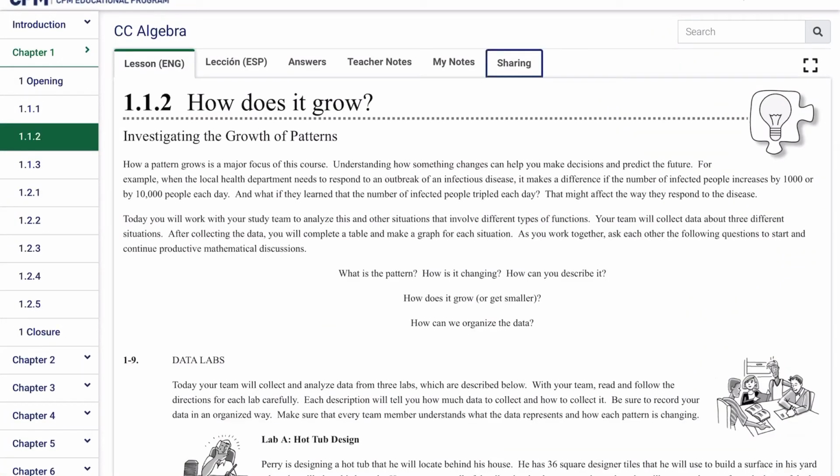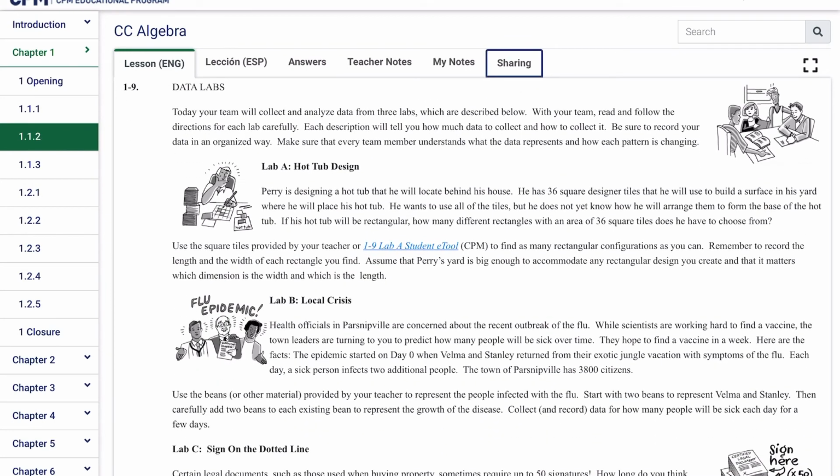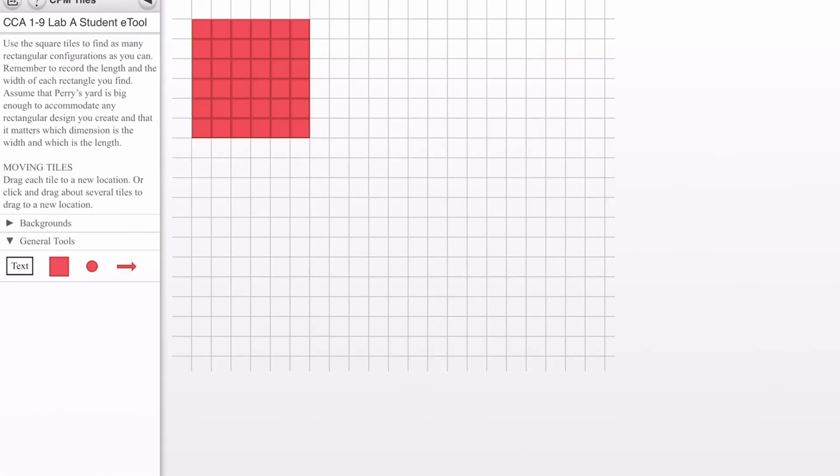Alright guys, so if we're taking a look at our Algebra 1 ebook in section 1.1.2, we're going to scroll down and see the Lab A Student eTool in Hyperlink. We're going to click on that link, and you'll see a Desmos tool where you see 36 individual tiles arranged in a square. You are going to want to click and drag on those tiles to place them into other squares in order to create varying rectangles of different dimensions. Those rectangles and those dimensions, of course, are the dimensions of where we're putting our hot tub from Lab A. So click, drag, and drop, and use this tool to collect your data. Good luck, and have fun.